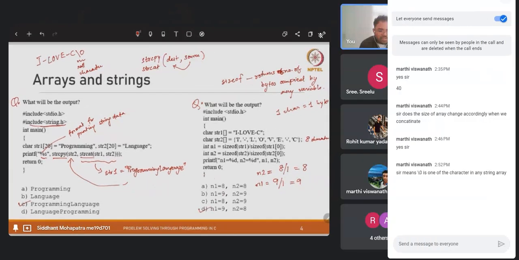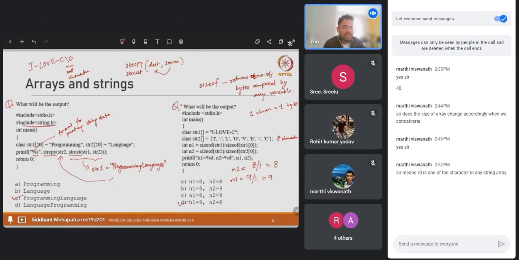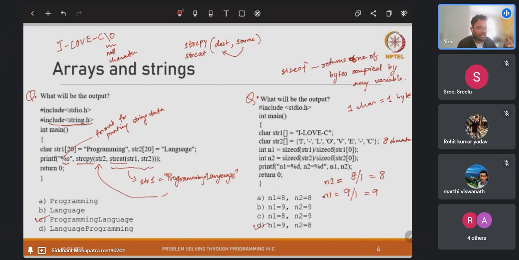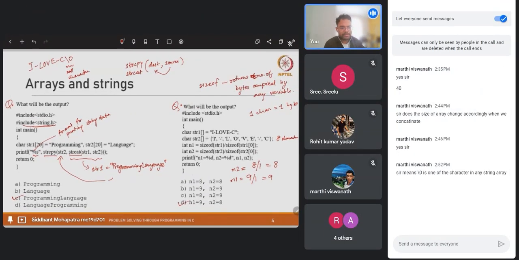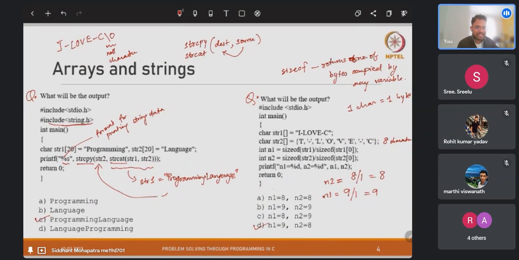Okay, so what is the doubt? Is slash 0 one of the characters in any string array? Yes, if you define any string array and save some string data in it, then after that string data, a slash 0 will automatically be placed there. By default, the system places a slash 0 to indicate the end of the string. Is that clear? Slash 0 is a valid character. It's a null character. It has an ASCII value, so it is a valid character according to the ASCII codex.